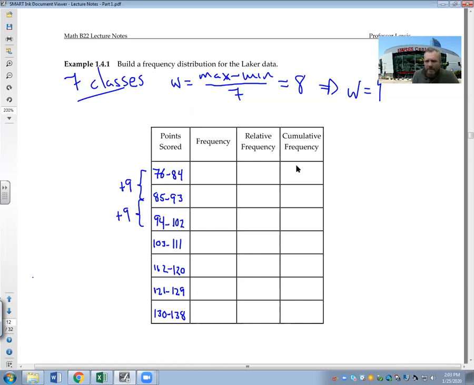A common mistake that students make is to interpret that class width as the distance from lower to upper, and that's just not true. The class width is the distance from one lower limit to the next lower limit, or from one upper limit to the next upper limit. That's how you use that width. Okay, so I have my classes now.